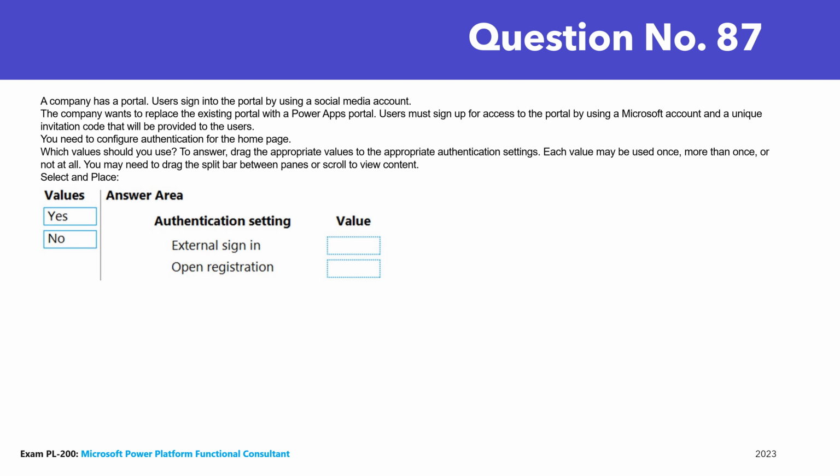A company has a portal. Users sign into the portal by using a social media account. The company wants to replace the existing portal with a Power Apps portal. Users must sign up for access to the portal by using a Microsoft account and a unique invitation code that will be provided to the users. You need to configure authentication for the home page. Which values should you use?